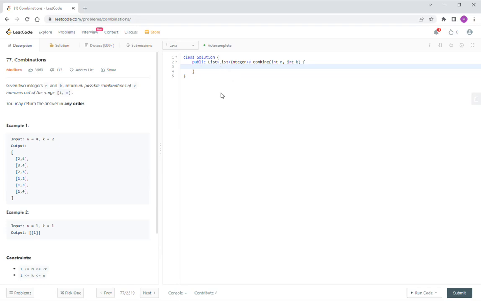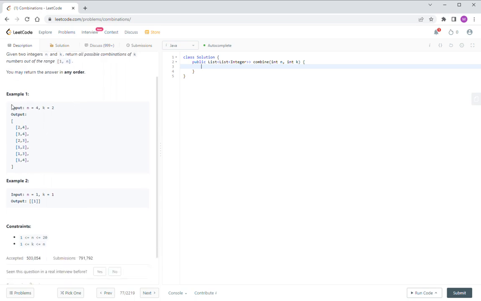Let's look at question 77, combinations. In that question, you will be given two int inputs. First is n and second is k. The question asks you to return all the possible combinations of k numbers out of the range from 1 to n.